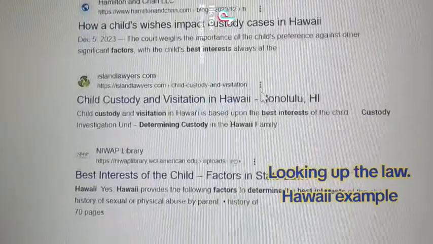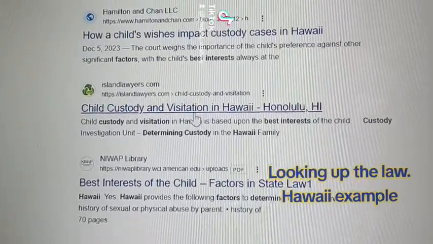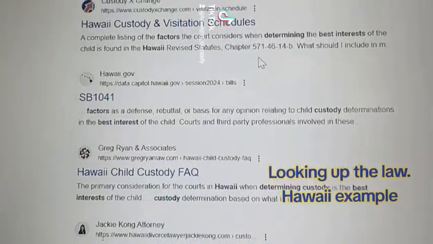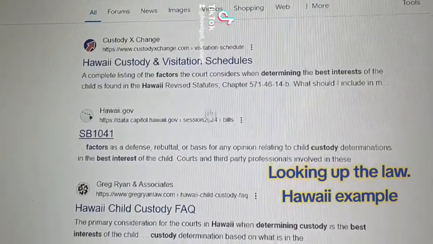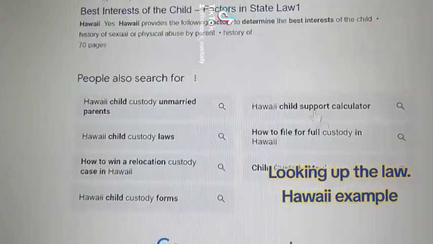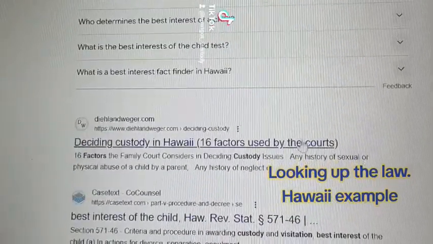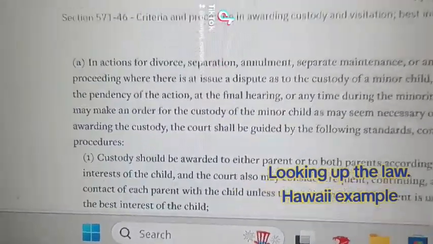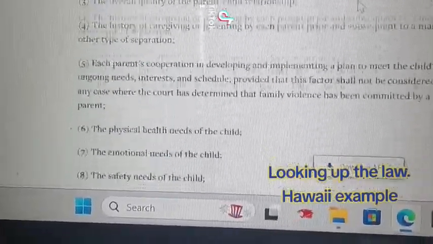There's a link here somewhere. That's not it. Okay, hawaii.gov. Actually, what I'm going to do, I know it had the statute number here. Okay, there's the statute right there. Let's see if this is it. Yes, this is it. Okay, great.